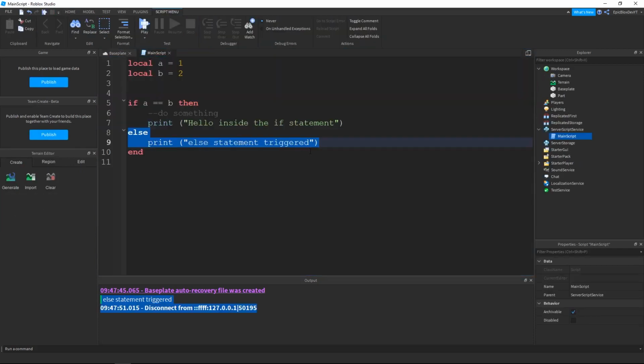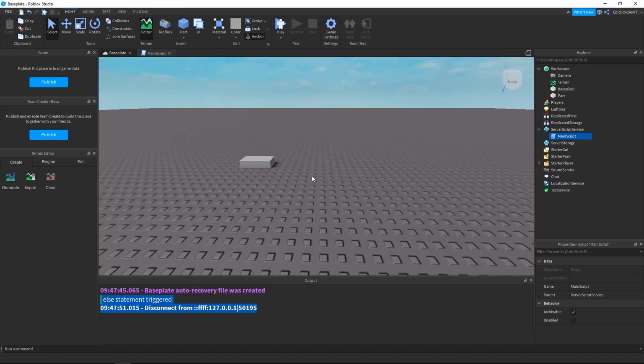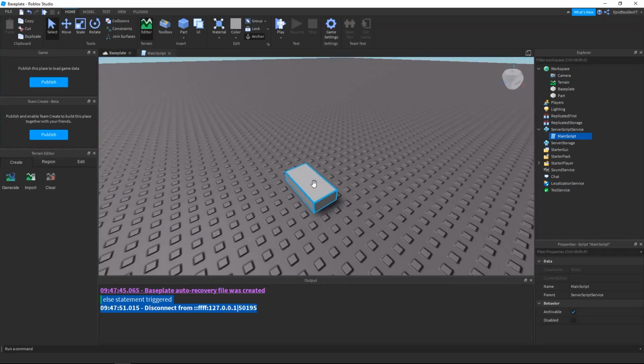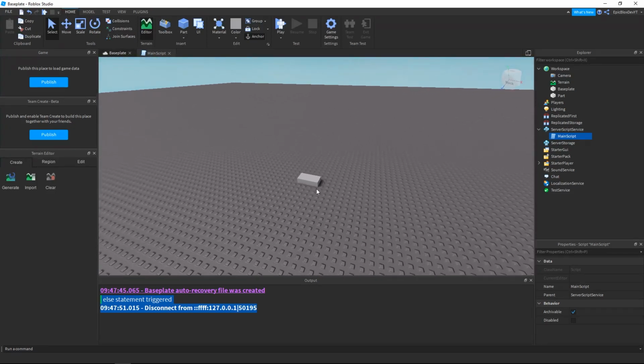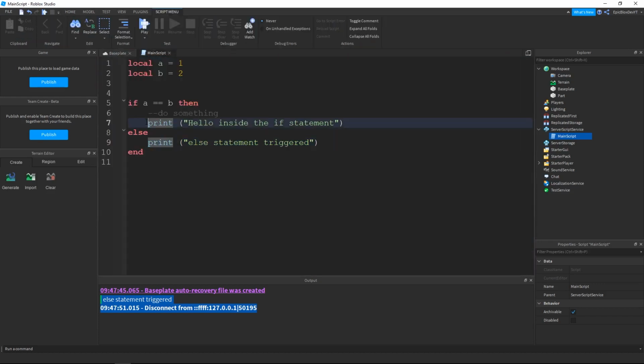So how can we actually use this in our programming? What if our player ran and touched this part or something like that? We could use an if statement to say, if the player touches the part, then we can do whatever we want to do in there.